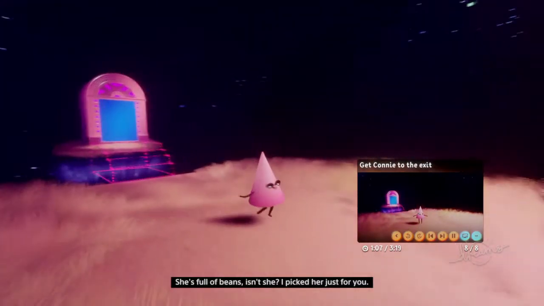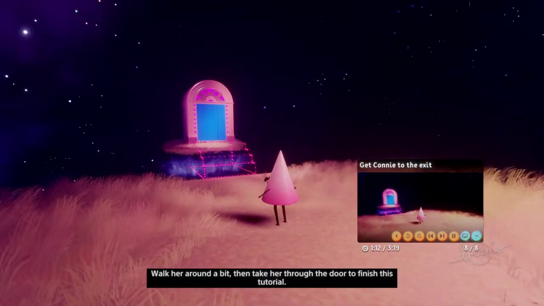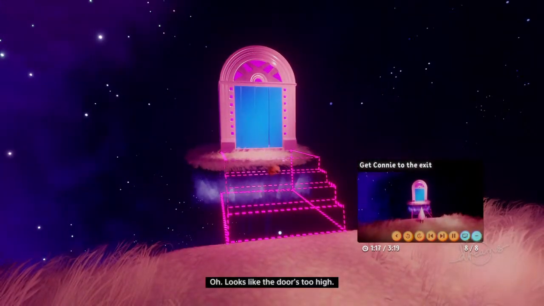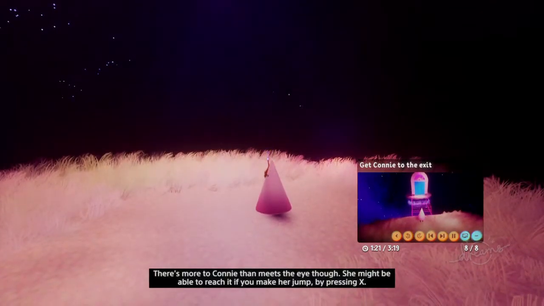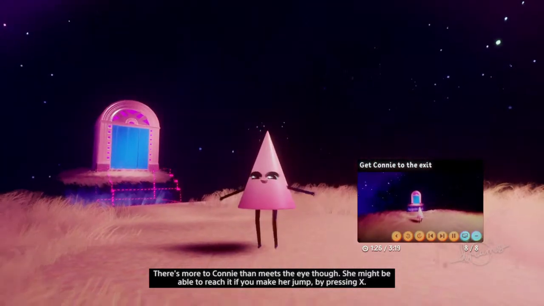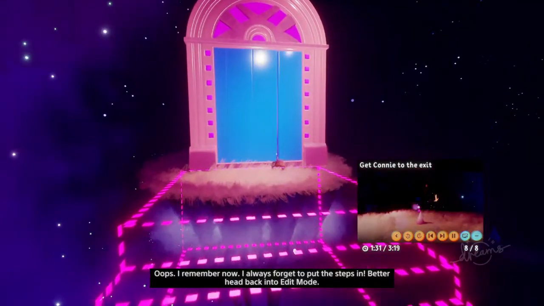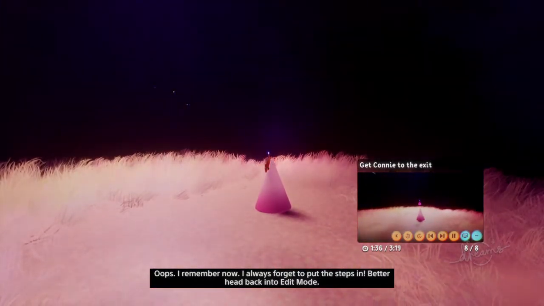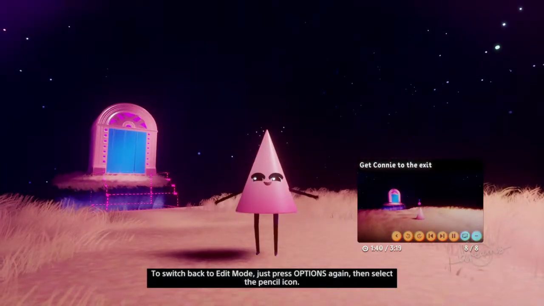She's full of beans, isn't she? I picked her just for you. Walk her around a bit, then take her through the door to finish this tutorial. Oh, looks like the door's too high. There's more to Connie than meets the eye, though. She might be able to reach it if you make her jump by pressing X. Oops. I remember now. I always forget to put the steps in. Better head back into edit mode. To switch back to edit mode, just press options again.